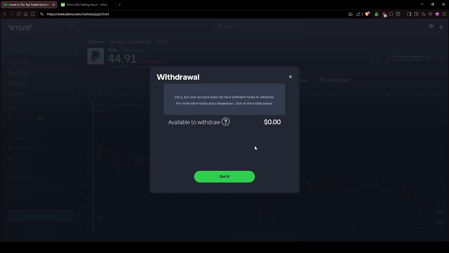Lastly, remember that the withdrawal method you choose will impact how quickly you receive your funds. Options may include bank transfer, credit card, or PayPal, among others. Each method has its own processing times and fees, so look into these to avoid any surprises. With these steps, you can successfully withdraw your funds from eToro.